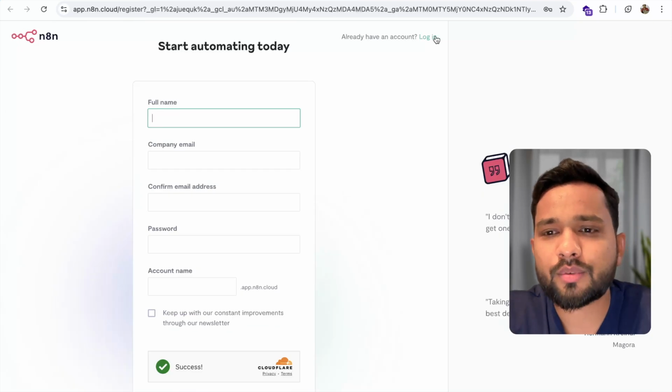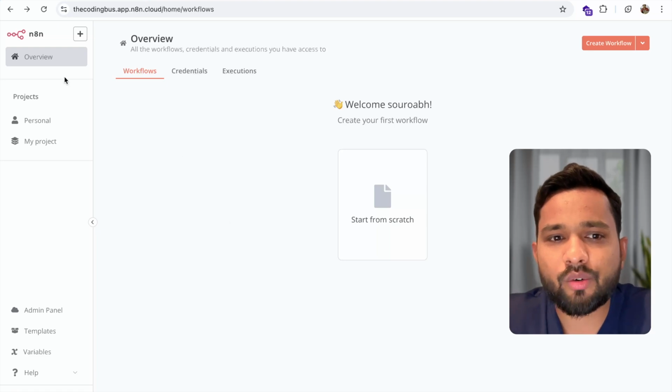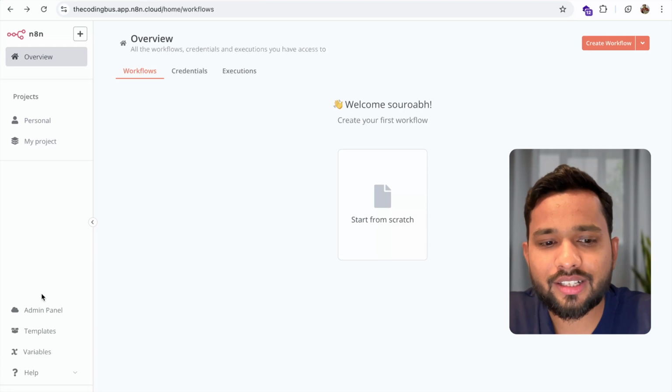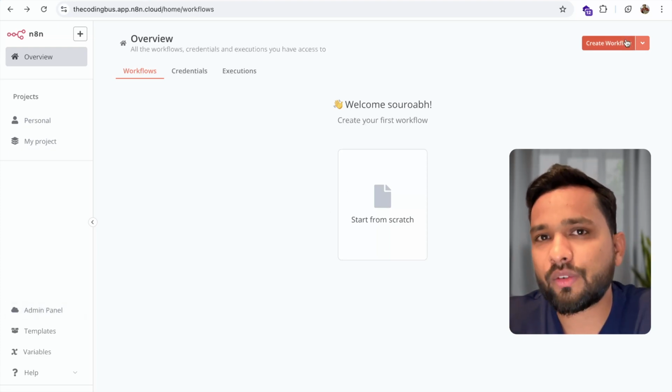Once you sign up, go to the login. Let me just log in. So here you can see this is the dashboard. On the left side, you will find the overview option, and you can see the personal, my project and admin panel, and templates. On the right side, you will find Create Workflow.